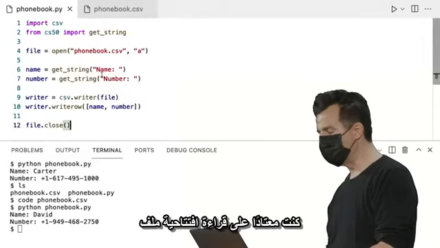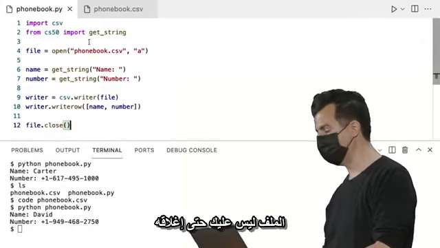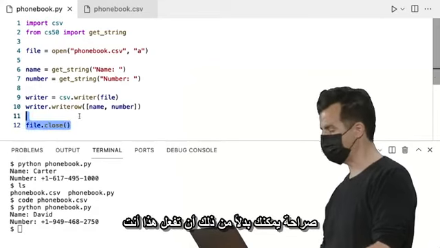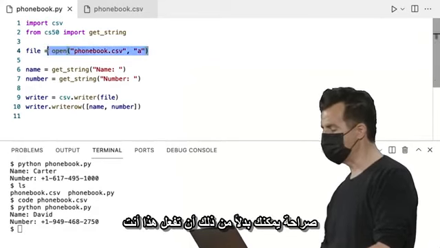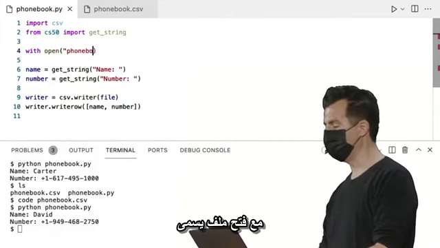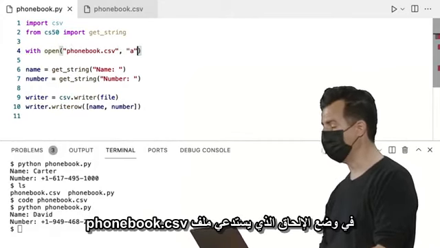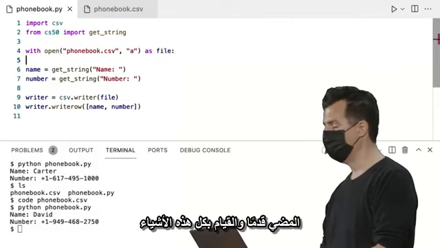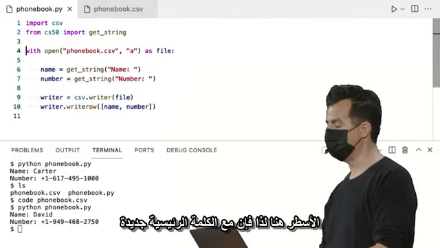It turns out that if you're in the habit of opening a file, you don't have to even close it explicitly. You can instead do this. You can instead say, with the opening of a file called phonebook.csv in append mode, calling the thing file, go ahead and do all of these lines here.